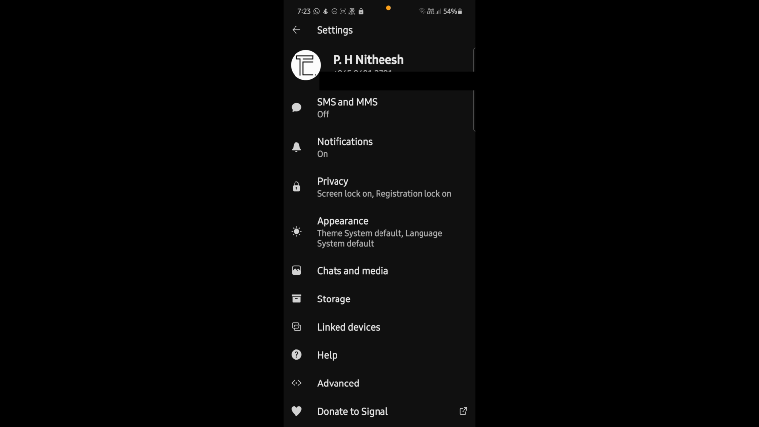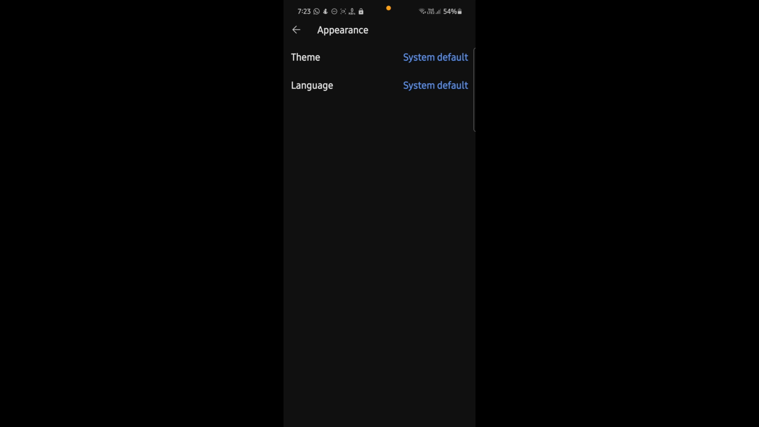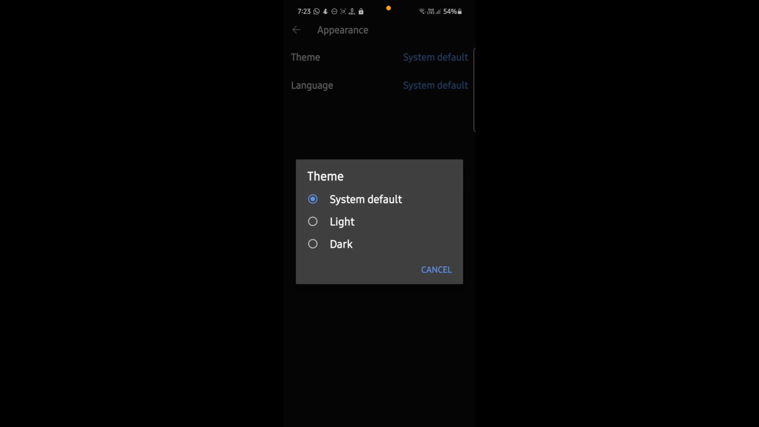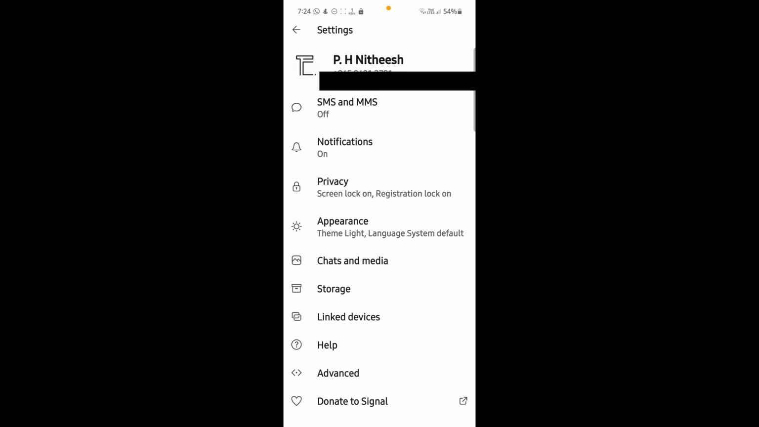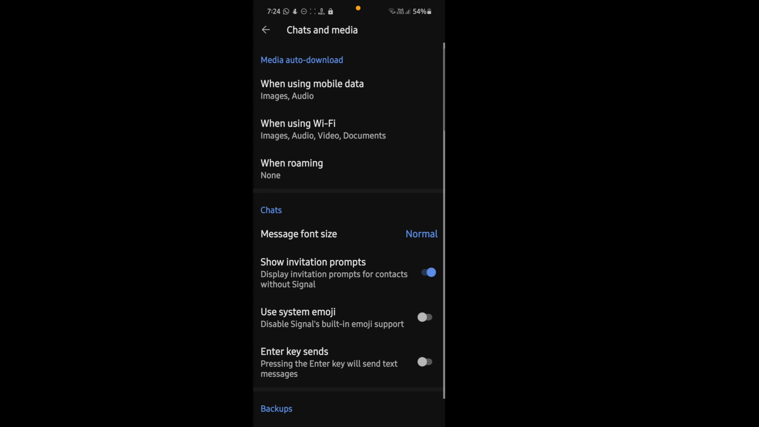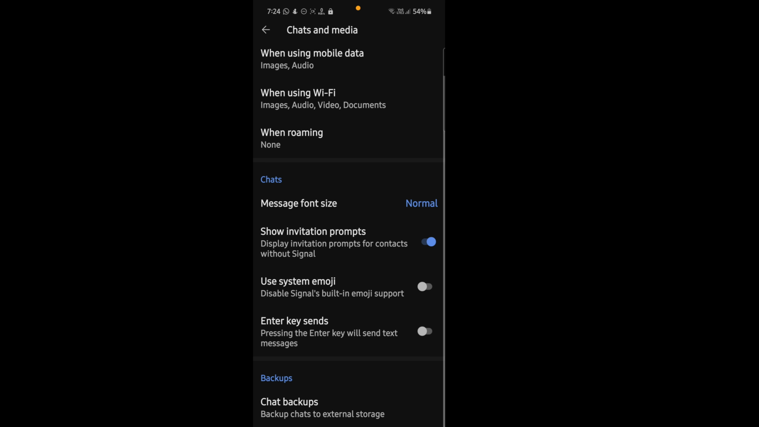So the next feature is appearance, theme and language. Theme, it is the system default, light or dark. I prefer dark mode. If you prefer light mode, this is how the app will look like in light mode. So the next one is chats and media. Media auto download, chats, etc. were already in WhatsApp. So you can just customize it on your own wish.